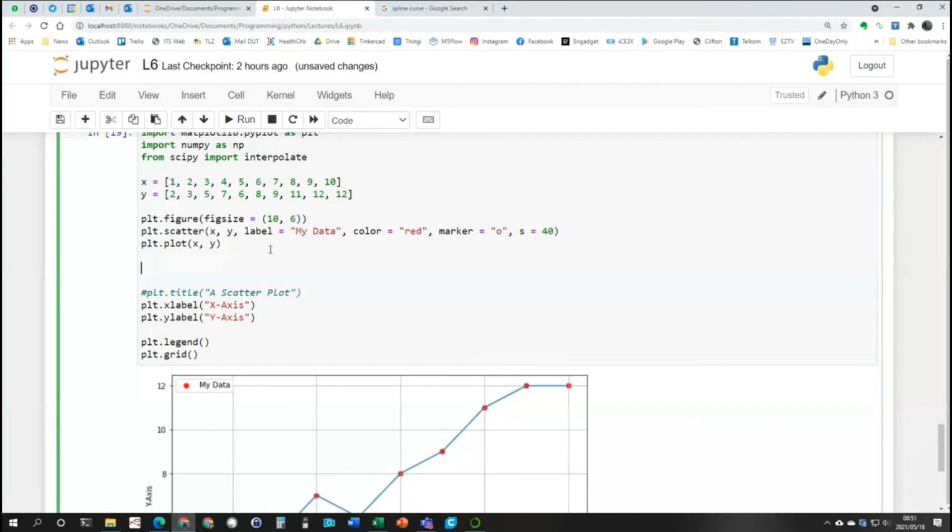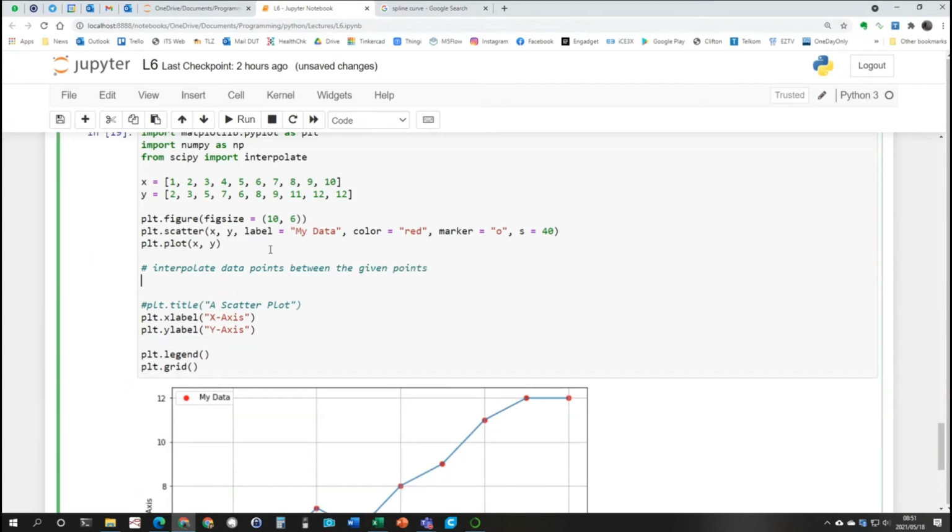Now what I'm going to do is to come into here, and this is where I'm going to interpolate data points between the given points that we've got. So basically what this means is that we have got data contained inside our list called Y, and the first point in there is 2, then it jumps to 3, then it jumps to 5. I want to generate a whole lot of points in between those specific data points so that we can then plot a smooth curve between each individual data point.